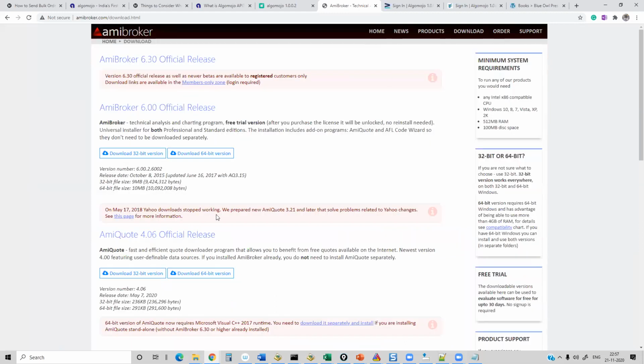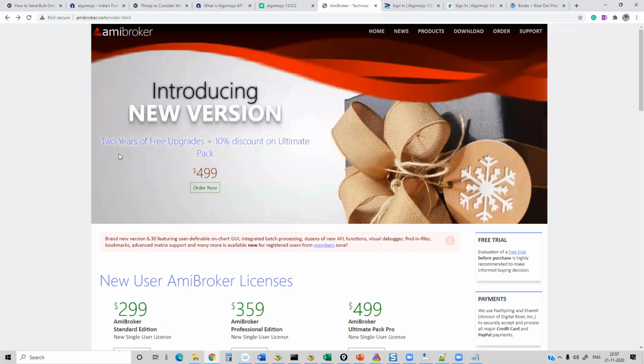As long as you're getting comfortable, you can run with the trial edition itself. You can automate with the trial edition, but over a period of time it is good to have a license, especially if you are sending orders using scanners or something like that. Definitely you have to go with the Amibroker Professional Edition.